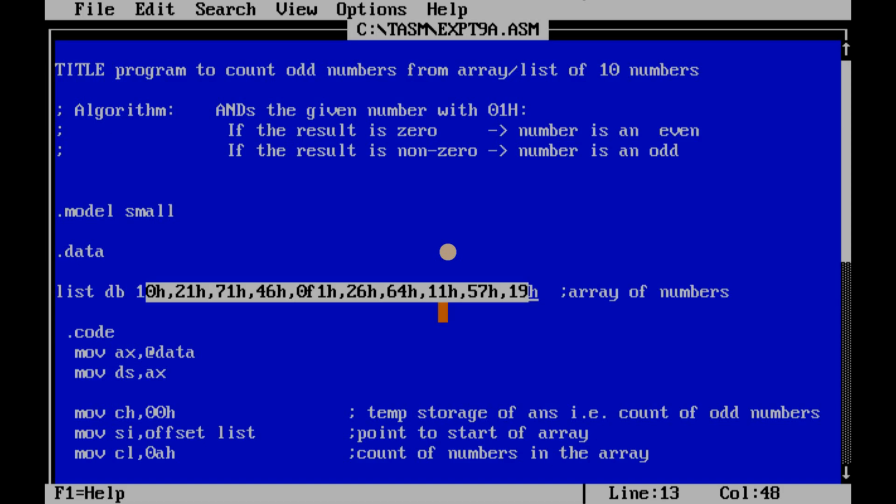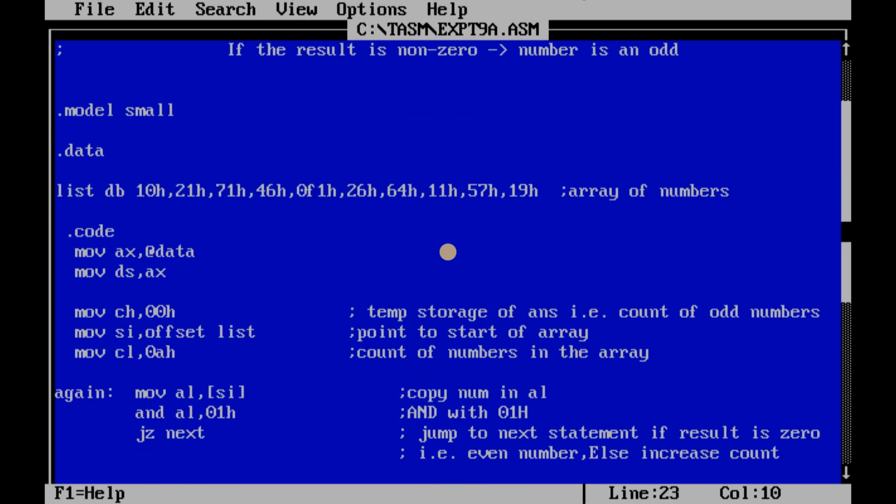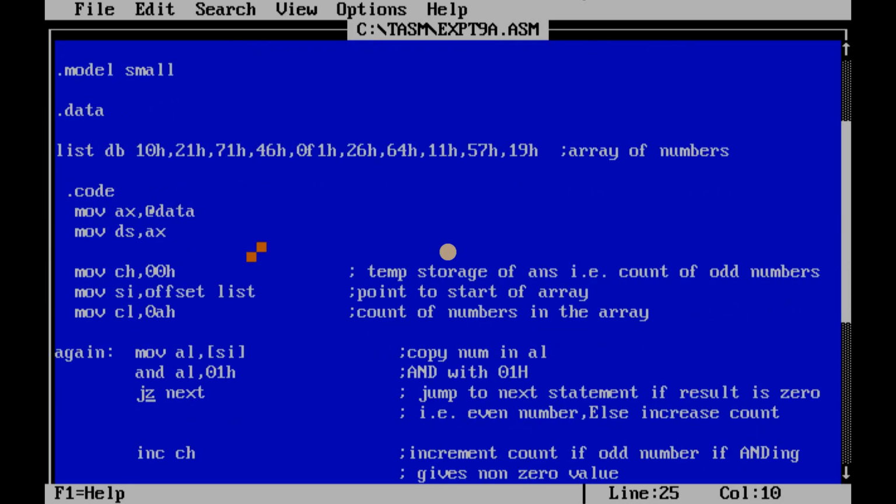As usual, the code segment declaration we have done with the help of .code, mov ax, @data, mov ds, ax. Now we have to store the count in one register. We will use the CH register for counting odd numbers. Initially we don't know the count, so we will initialize it with 00h.